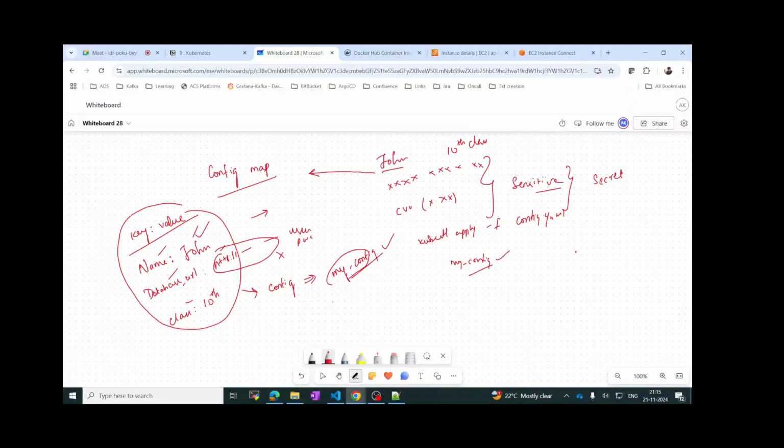So where can we use it? We can use it in the pod. Whenever there is a requirement to access any of the databases, it will access the data from my config. So what is the database URL? HTTP colon and something, right? So this information will be passed from my config to the pod.